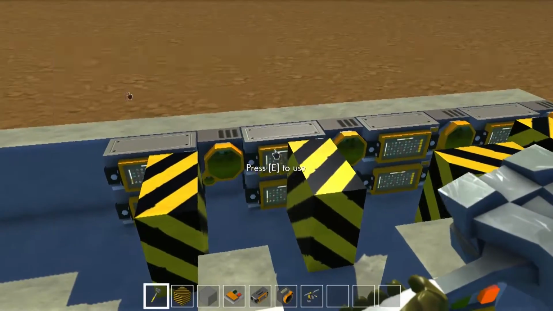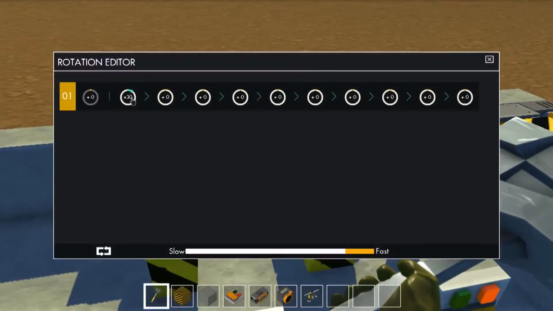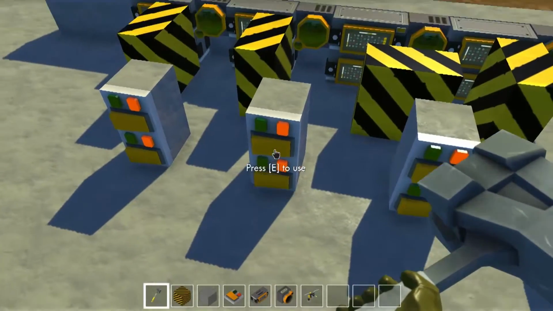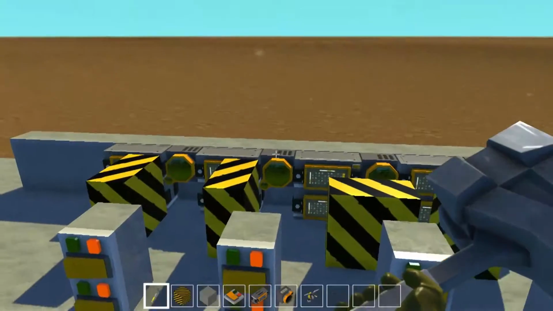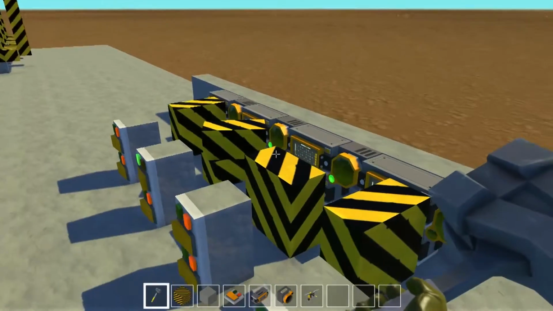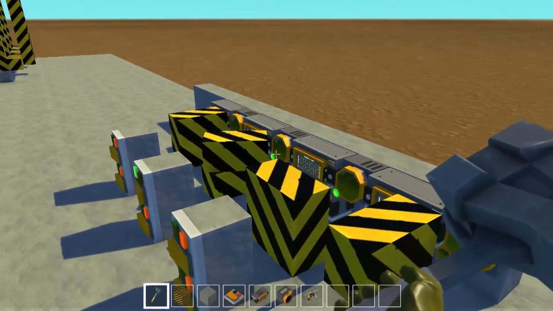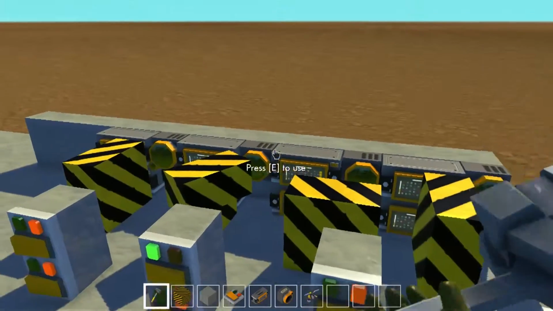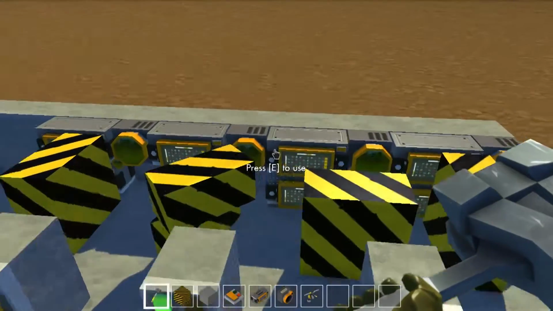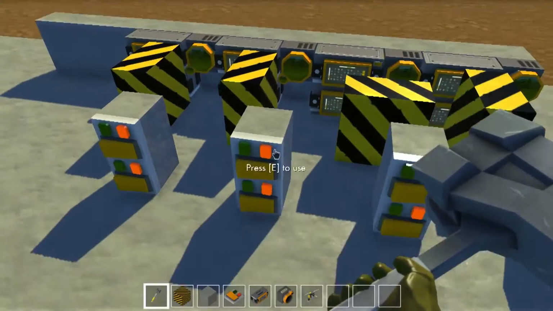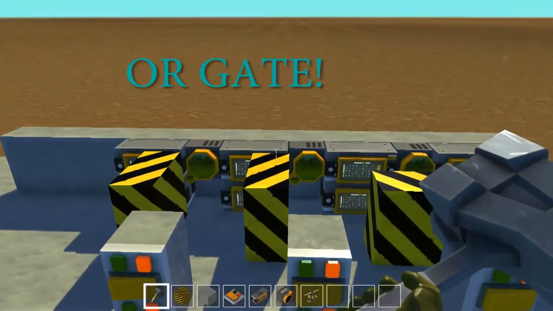The next one over here, we turn it 30 degrees around, and this makes it into an OR gate, so either one or the other of these will activate the sensor. As we see here, activating one, the sensor is activated, and then we can connect the sensor to a motor or whatever you like. Activating the other, and this will be true as well. So this is one or the other or both.